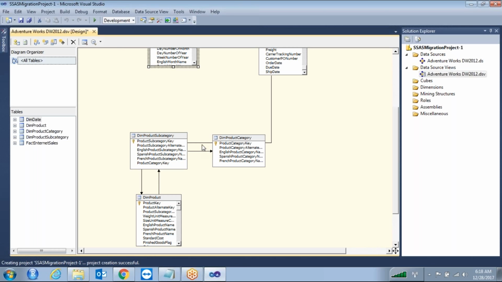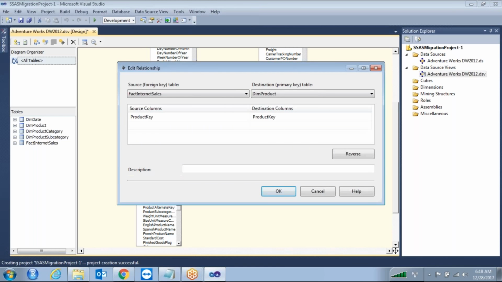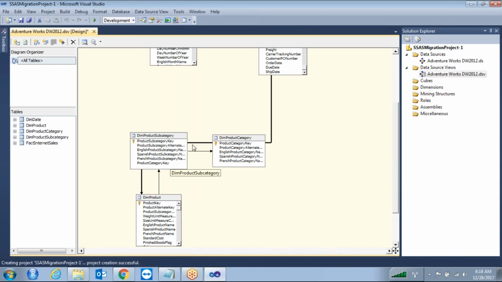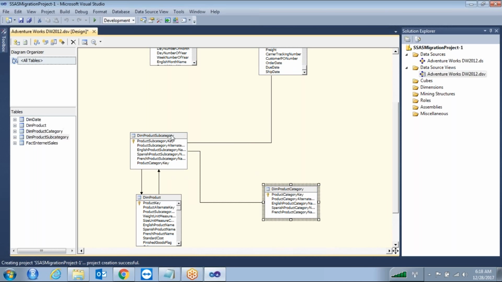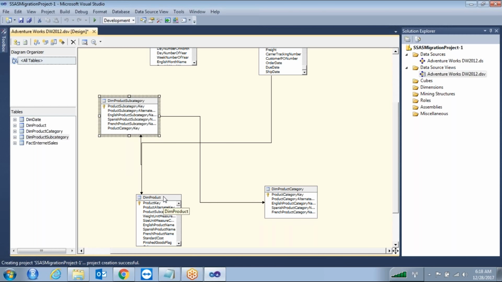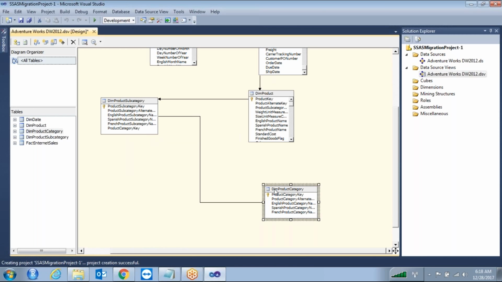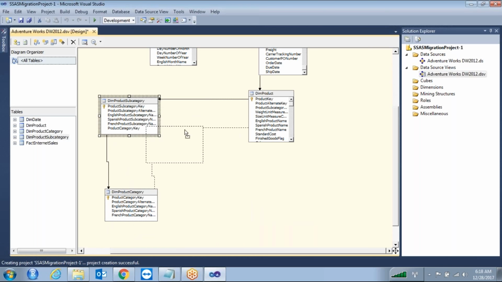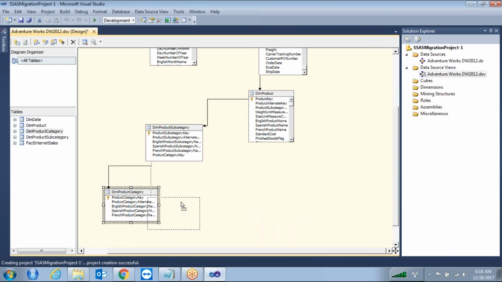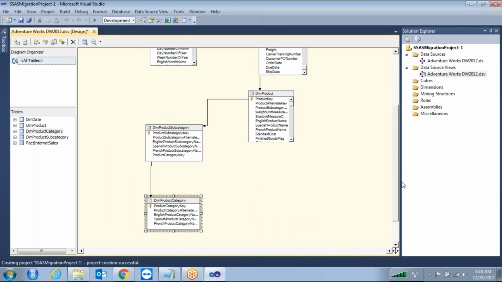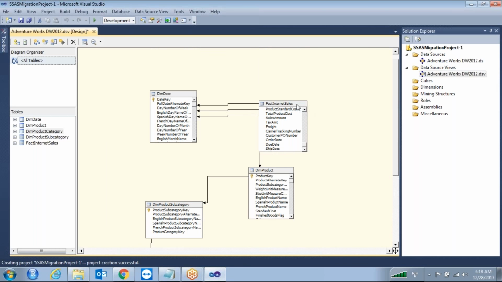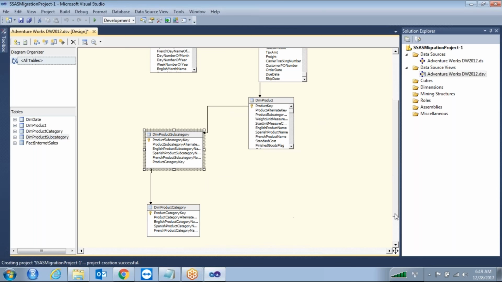We'll see what exactly these relationships are. So this is product key and product key. Why is this product key and product key coming over here? The order is missing, that's all. You have to arrange your schema properly, otherwise it will confuse. Okay, right. Now it's coming properly, right? The fact table has a relation with the date table, and the product table has a relation with subcategory, and subcategory with the product category.